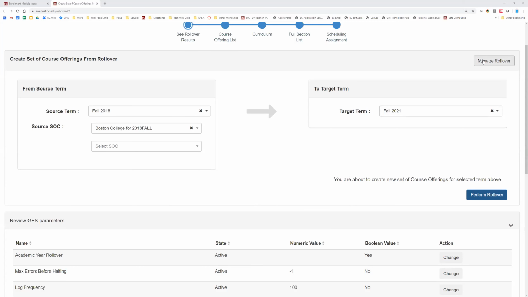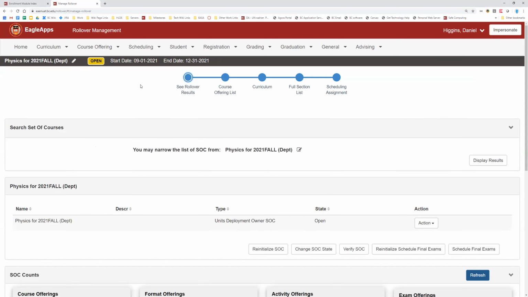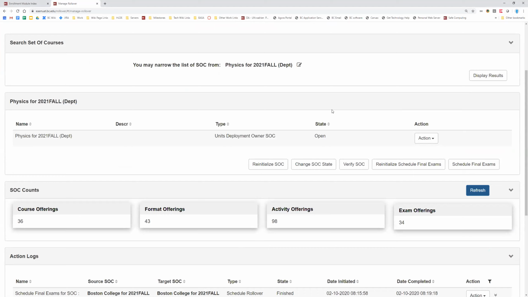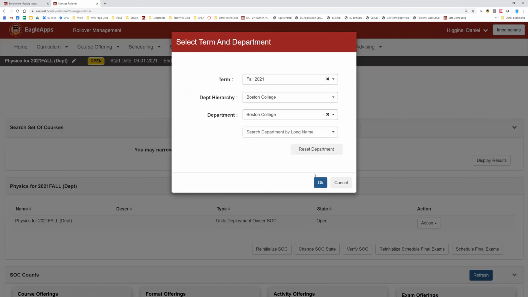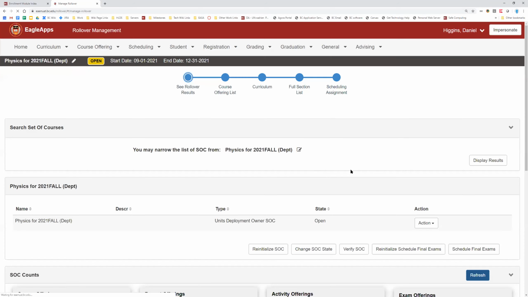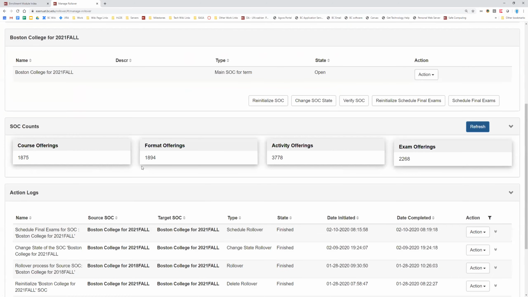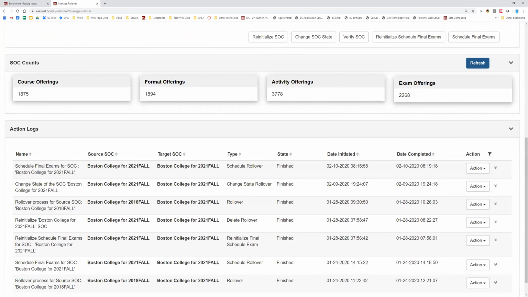I have actually already run this rollover. So I'm going to go in and take a look at it. It saves the context of where we were most recently. I was most recently working in physics, but we're going to look at the entirety of Boston College for this. So we see some items. We have four different levels of what a course contains, and I'm going to get into that in a second. And then you will see a number of the different rollovers that we have run.